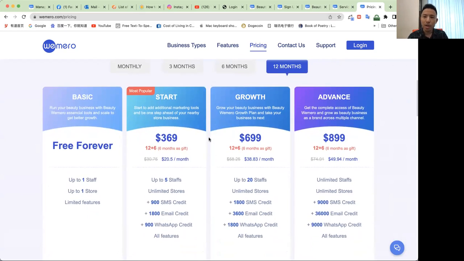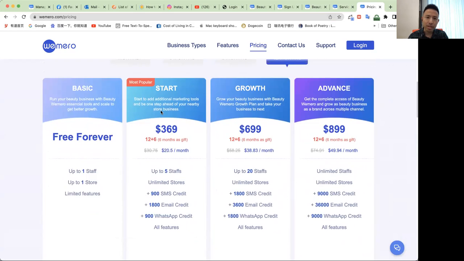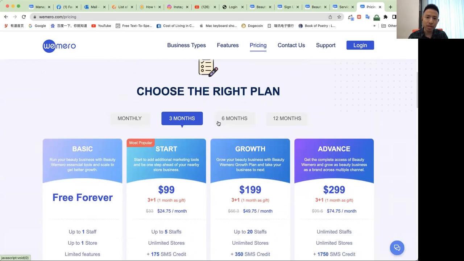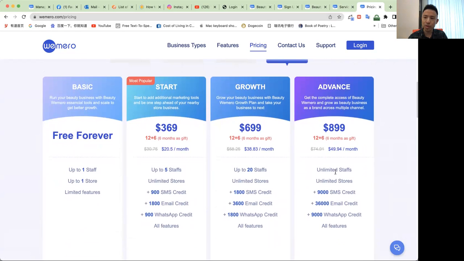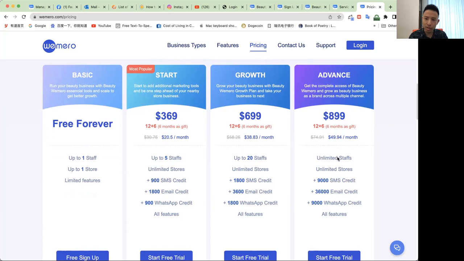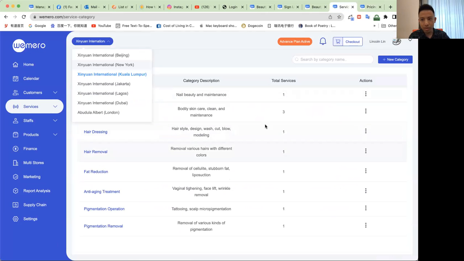You see, for Wemero pricing here, we have monthly, 3 months, half year, and 1 year packages. If you choose this package, $900, right? You get an extra 6 months. This is our promotion bonus recently. Of course, it's your best choice to select these features. With this plan, you get unlimited stores, like my store here. You see, I can add unlimited stores.